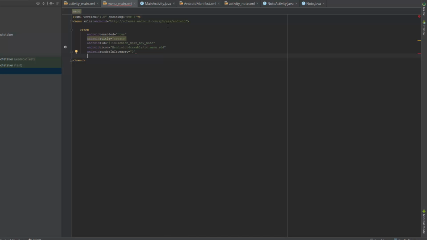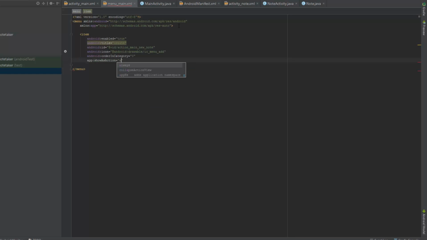And here's the trick: because we are on Android SDK 4.0.3, we have to use the XML namespace of the support library, and for that we have to add the new namespace here, xmlns, and we have to call it app, and we have to say, I think it was http schemas res auto, yeah. Okay, and the last thing that you have to do is to use this namespace, and I think, okay, let's show as action should be always. Okay, so this is going to be our first item.